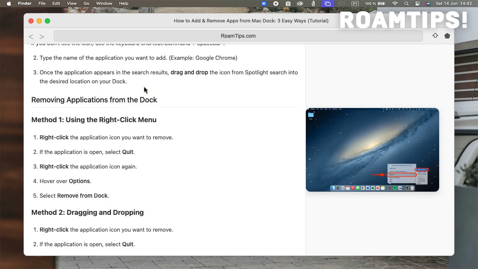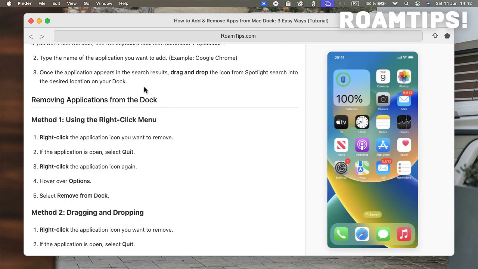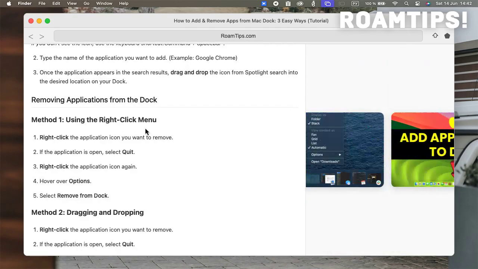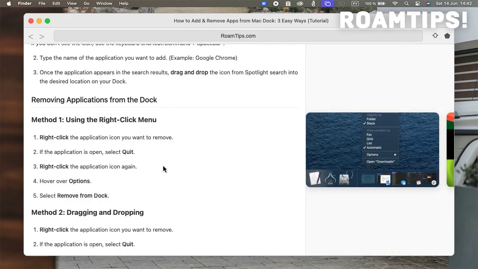If the app is open, select Quit. Once it's closed, right-click again. This time, hover over Options, and then select Remove from Dock. Poof! It's gone.